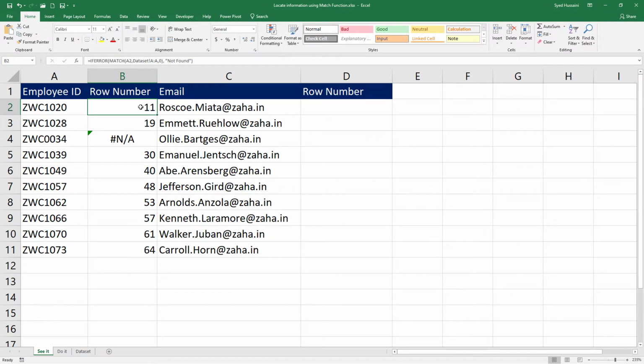Now since this is not returning an error, we do not see not found. But if I just drag this down a bit, I see not found here. So that was the efficient way of handling the error on that match function. So now we know how the match function works on the employee IDs. Now let us try that one more time on the email ID.